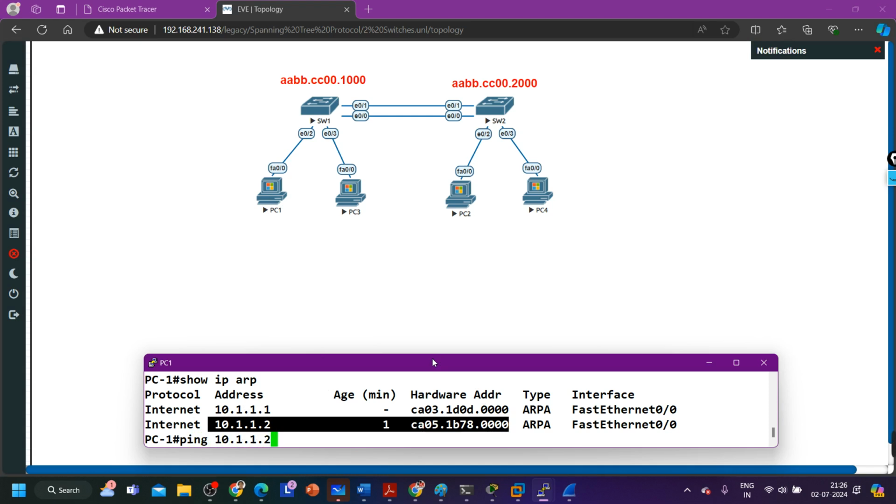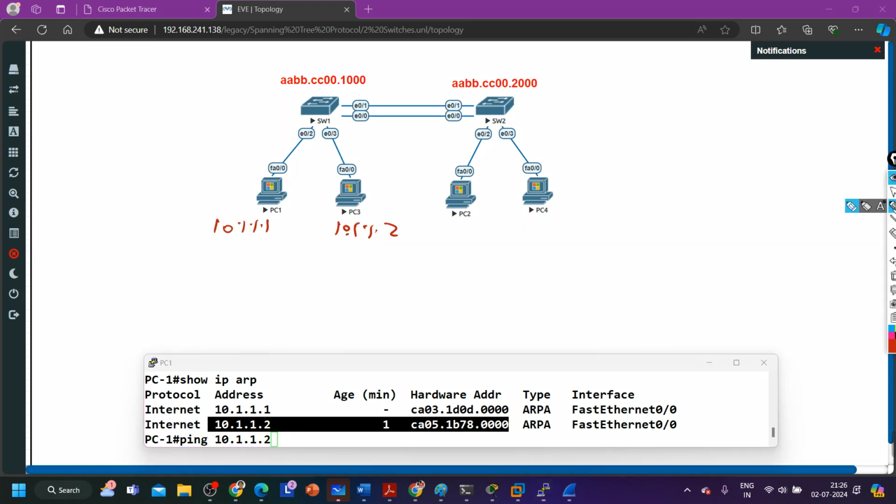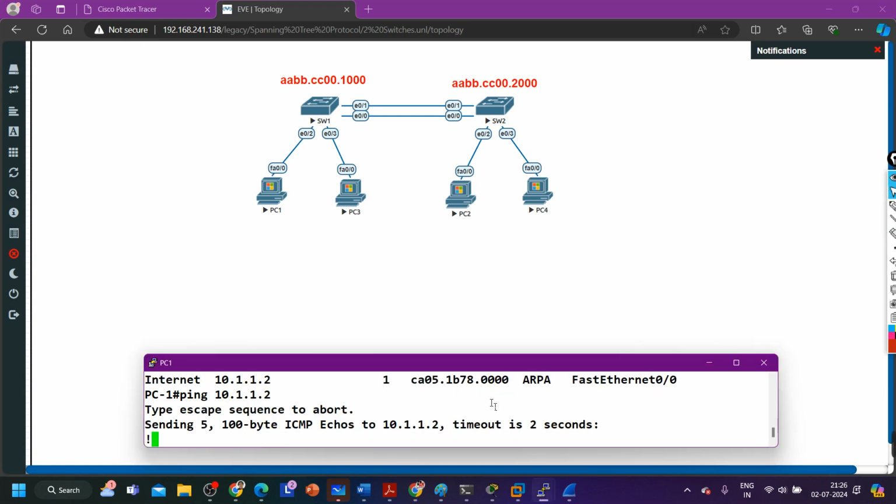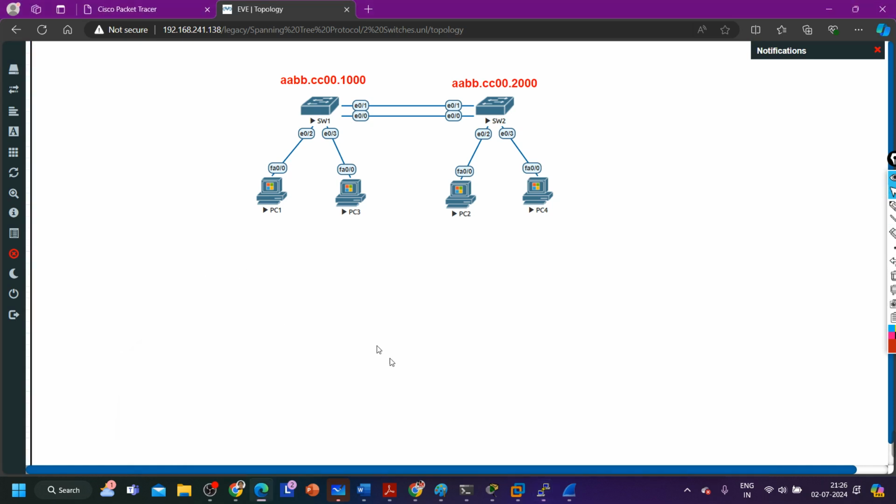How? See, now PC1 has the information that my IP address is the source, that is 10.1.1.1. Destination IP address is this one, 10.1.1.2. Source MAC is the MAC address of PC1. Destination MAC is available in the ARP table, this one. Yes or no? So it can encapsulate the packet. Now guys, see, ping is working. Now go to switch 1.